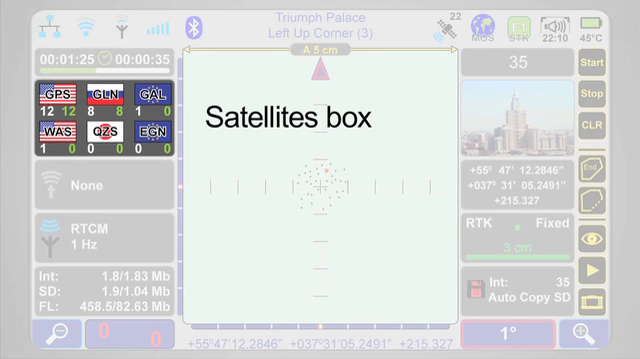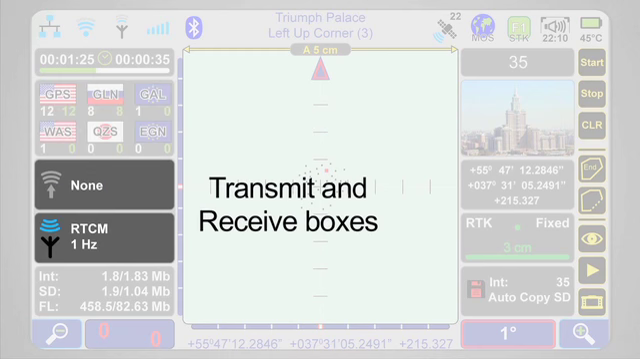Is the satellites box for GPS, GLONASS, Galileo, WAAS, EGNOS, and QZSS. Below each flag, on the left side is the number of satellites tracked, and on the right side is the number of satellites used. Below the satellites box are two boxes for transmit and receive.